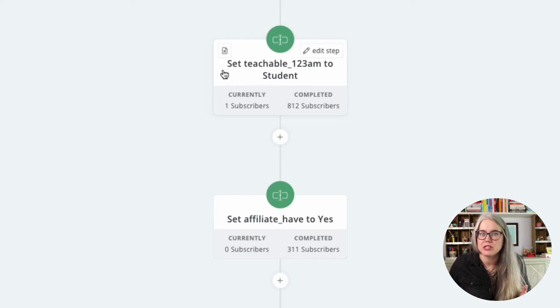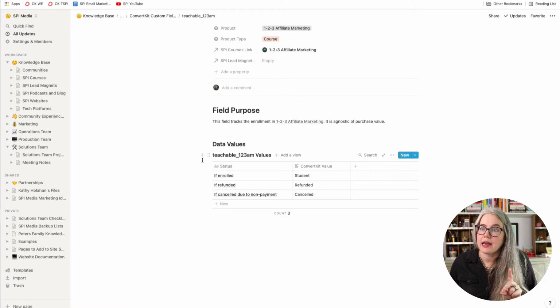Here we are back at that Teachable_123am student, and here's what's going to explain the difference between keeping information in tags versus custom fields. So I have a tag that tells me this person is a student of the course. Let's see what the custom field can track that a single tag cannot. This custom field is tracking 3 states. They are an active student, and so that's what I just set this person as. The ConvertKit value was student. But then I also have somebody who maybe bought the course but was refunded. I'm keeping track of that here as well, and I'm using a different automation to fill that in.